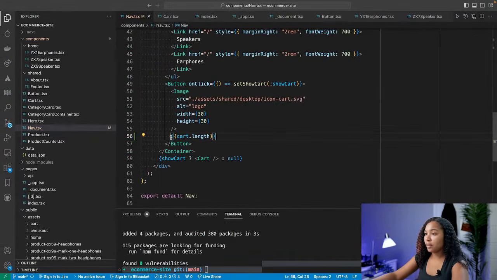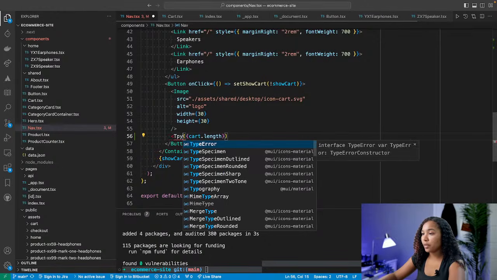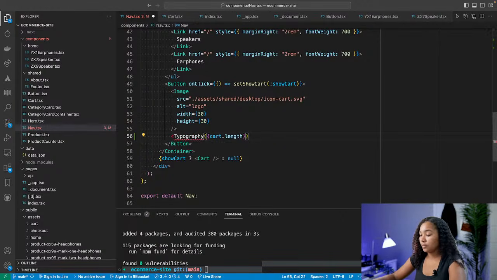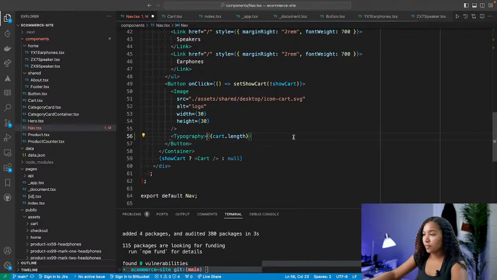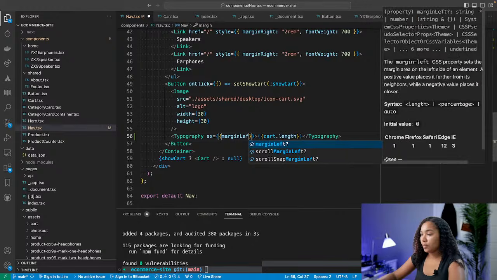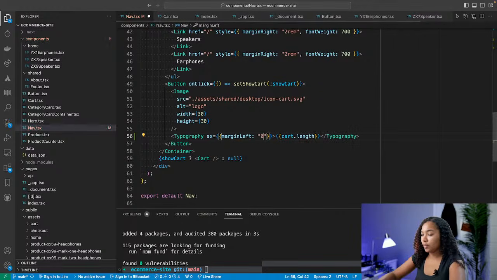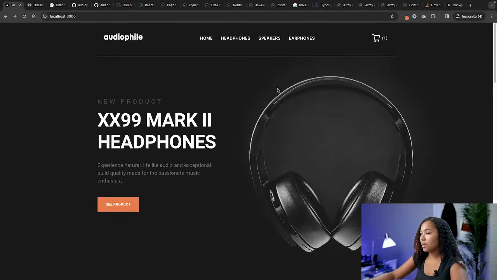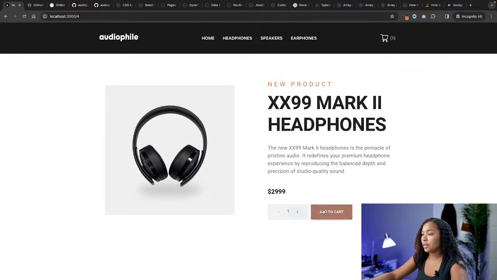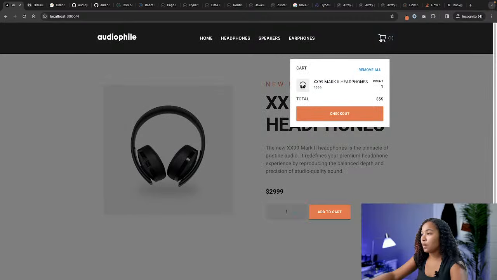Save that. And then I'm actually just going to go ahead and wrap it in a Typography element. We're going to set the color to be white. We're going to save that. Awesome. So once we have one item in the cart, that will show up there. Cool. So if I see product, add to cart, we'll see that we have one item in the cart.